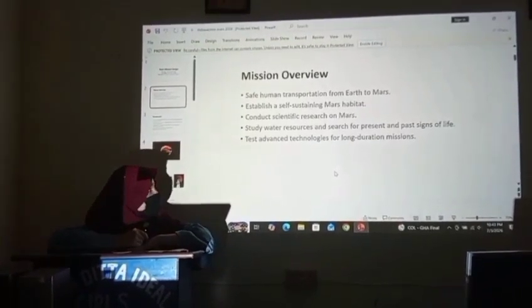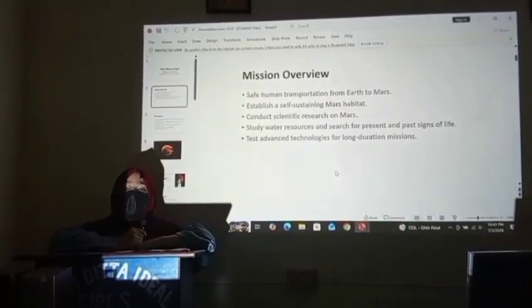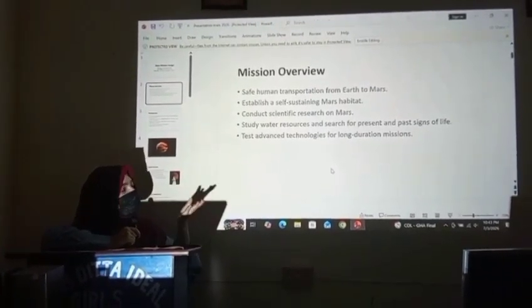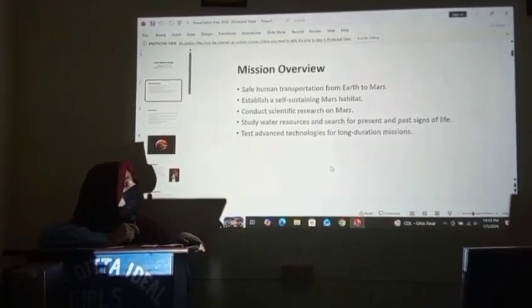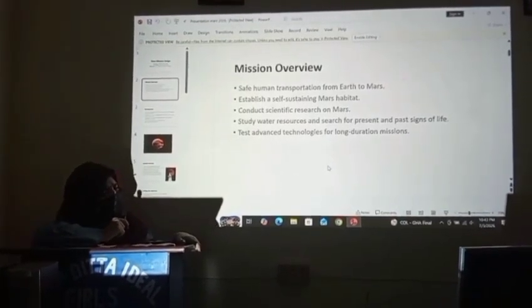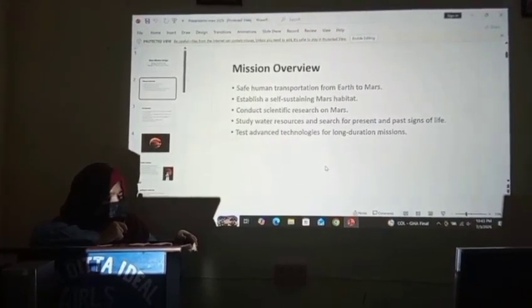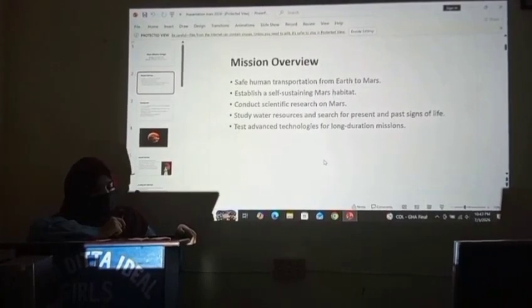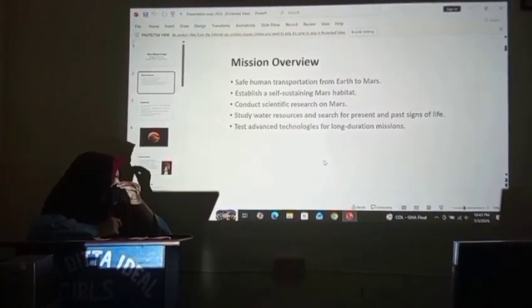The fourth objective is to explore water resources and search for signs of past or present life. We will use advanced scientific instruments to detect underground ice, collect samples, and analyze them inside our habitat laboratory.